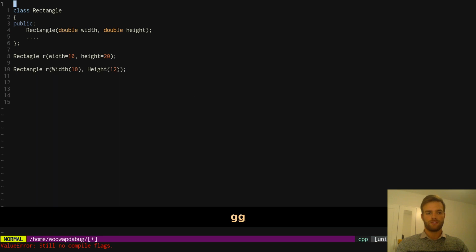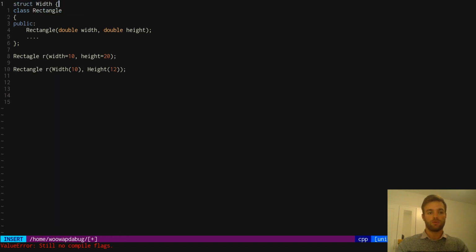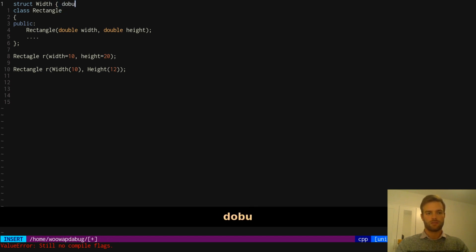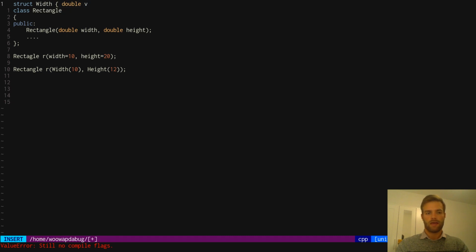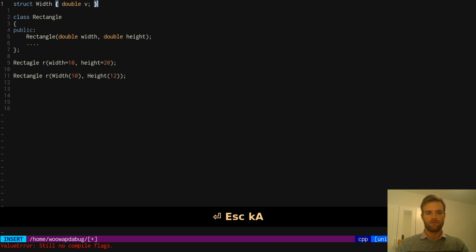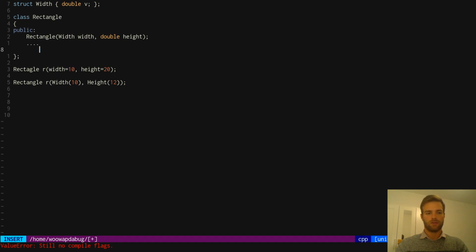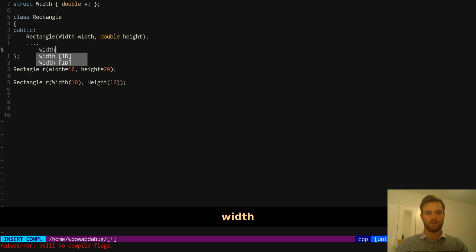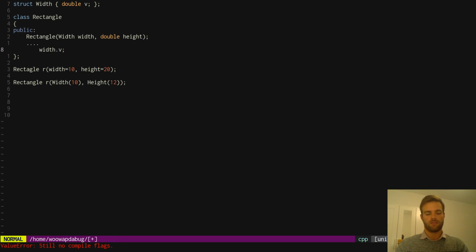To achieve this, we just need to create a struct with the name of the type that we want to work with that holds a member v of the type that we're going to use. Then we can replace this, and in our implementation we can work with it just accessing the member v. Let's see this in use in a real project.